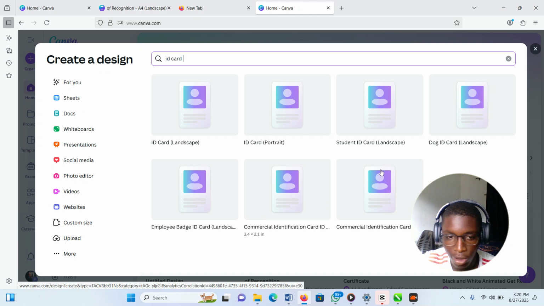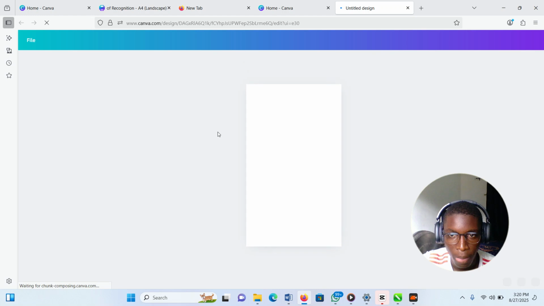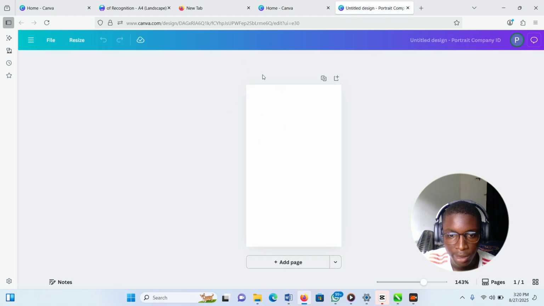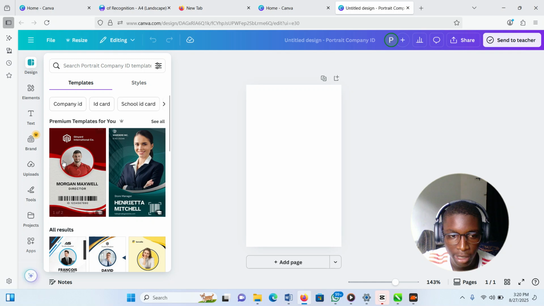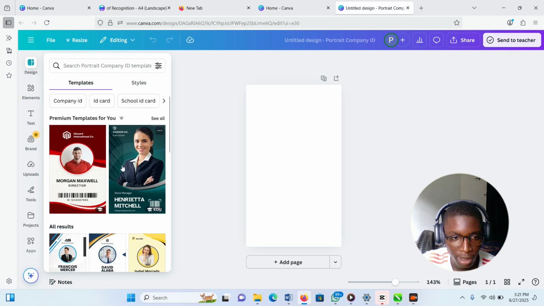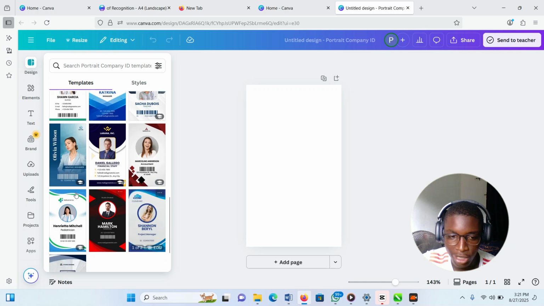Then click on your portrait ID here. Let's use portrait. And then it has selected a portrait shape of an ID like this. And then look at your left here. These are templates it has suggested for you that you can use to design your ID card.